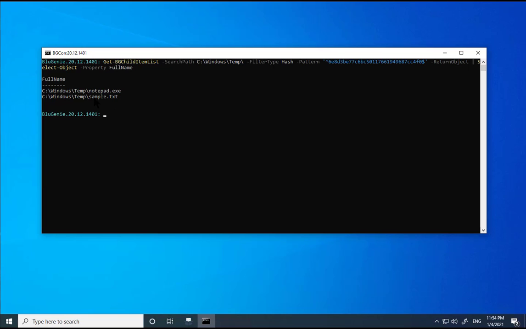And we found two files, notepad.exe in C:\Windows\Temp, which doesn't make sense because notepad.exe should not exist in C:\Windows\Temp. And then sample.txt is also in that folder, and they both have the same hash value. So it looks like sample.txt was renamed to notepad.exe. So in this instance, we were able to query a specific hash value, an equal-to hash value, and find the files that we were requesting.